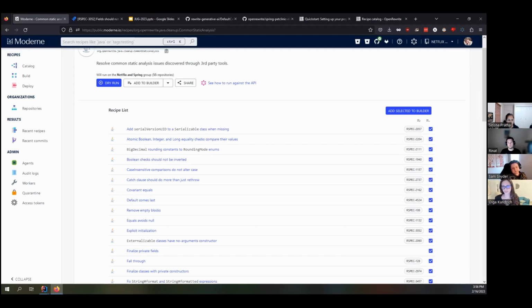So I have one more question. What are the additional features that we get while running the analysis in the public.moderne.io domain compared to command line?